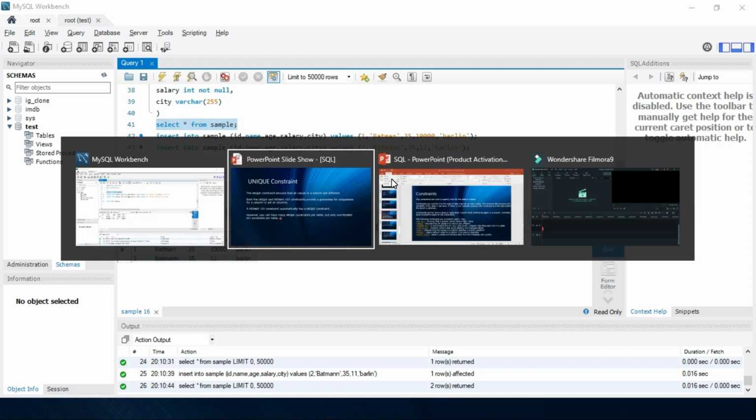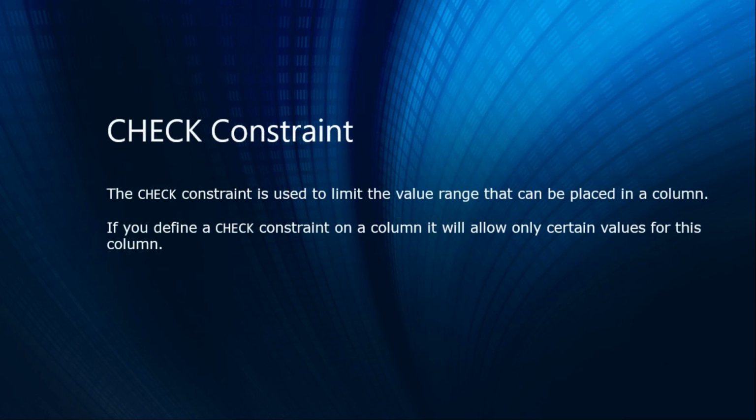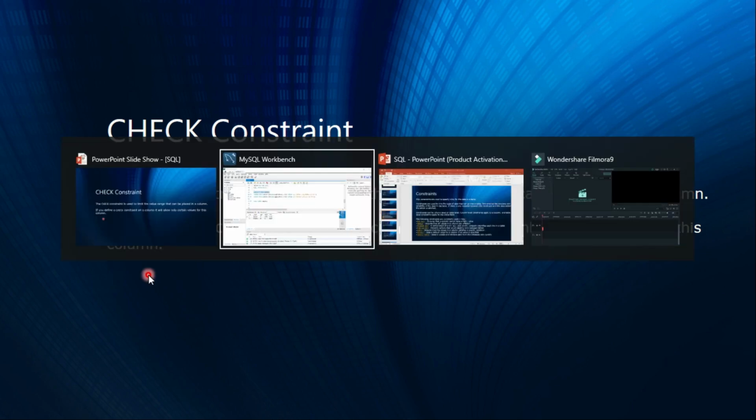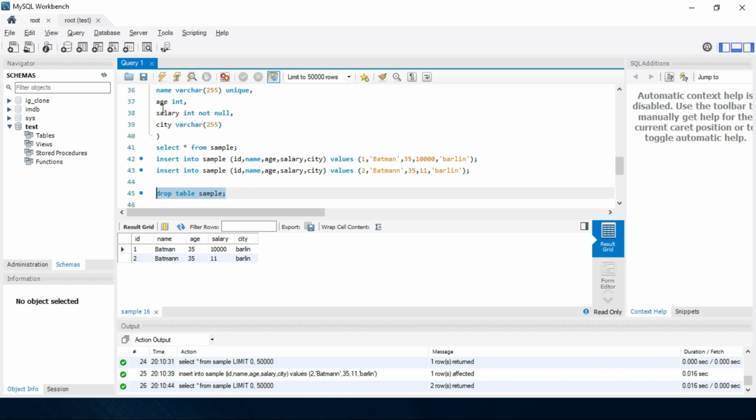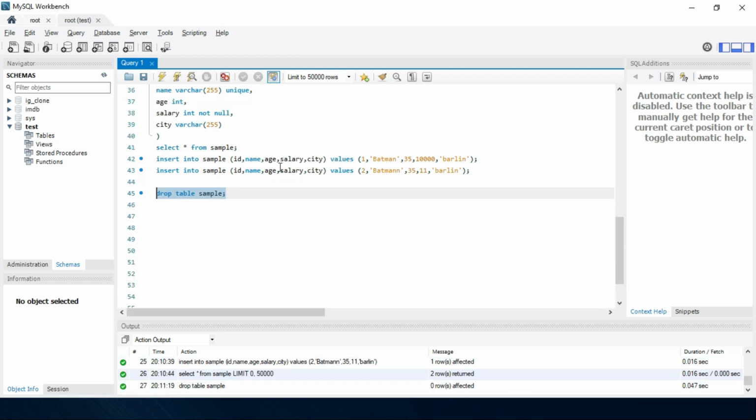So the next is check constraint. If you want to restrict a column based on a certain condition, then you can use check constraint here. Check constraint is used to limit the value range that can be placed in a column. If you define a check constraint on a column, it will allow only certain values for the column. So let's check this, and first let's drop the table. We drop the table.